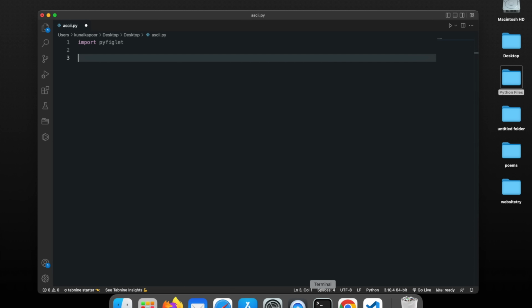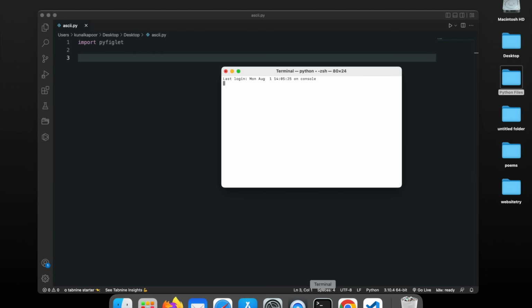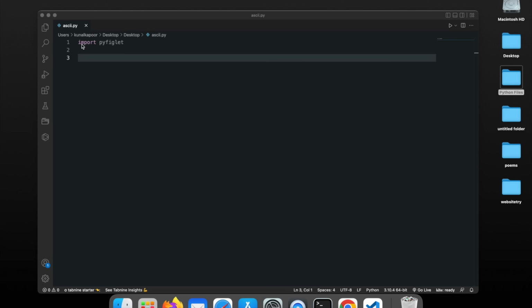So if you don't have it installed, all you need to do is just go on your terminal or command prompt and just type pip install pyfiglet. This should install pyfiglet in your computer. I'll show you. For me, it's already satisfied. It's already installed. That's why it's not going to install it again. However, once you have done this and the installation is complete, just restart your Visual Studio Code and you should be able to see this import statement without any errors.